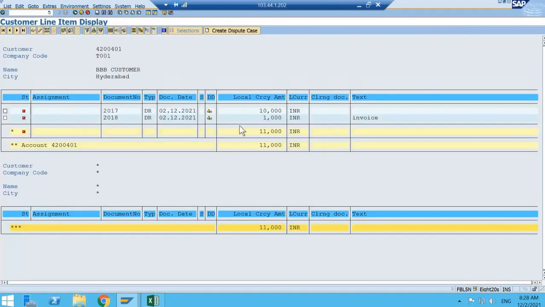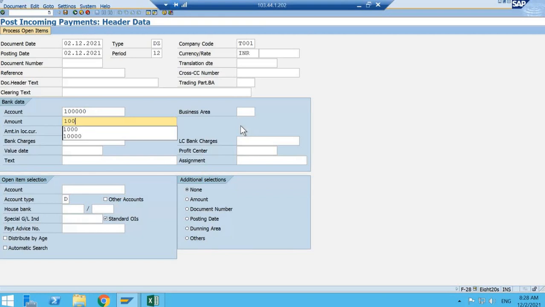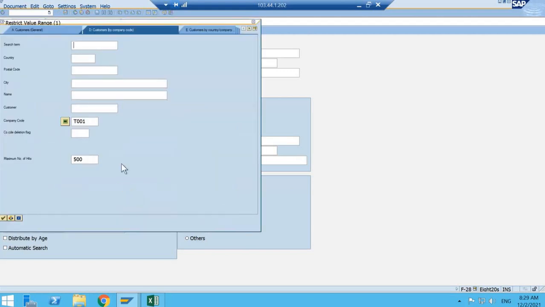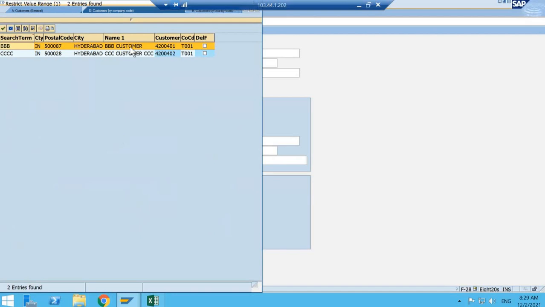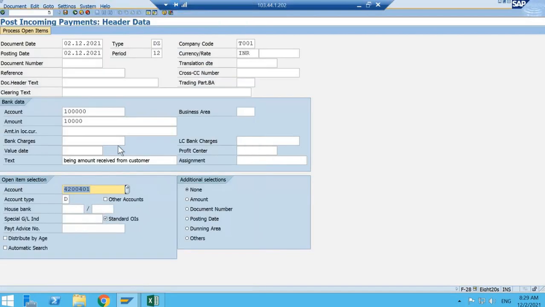So in the first case we are getting 10,000. So I'll say 10,000. Give some description and select the account, I mean, from which customer you're getting the funds. So I'm saying I'm getting the amount from this customer. If you remember, when we were doing F-53, here the account type was K. K is for vendors and D is for customers.